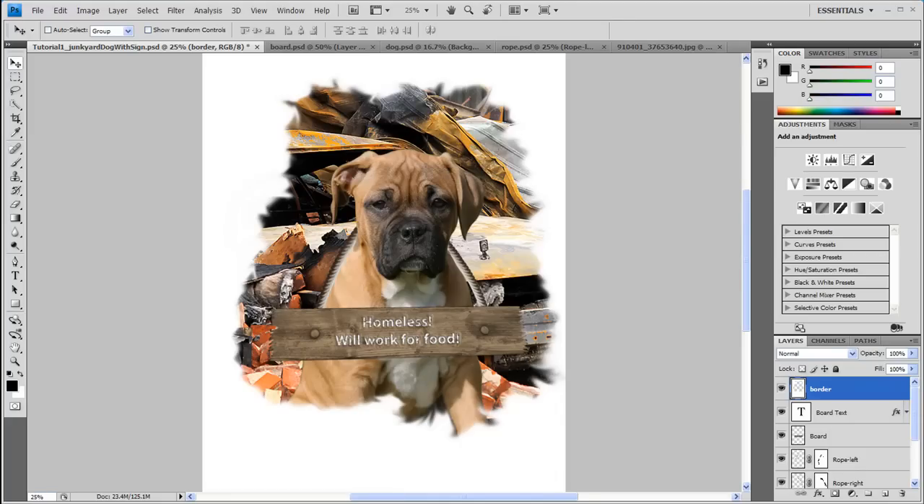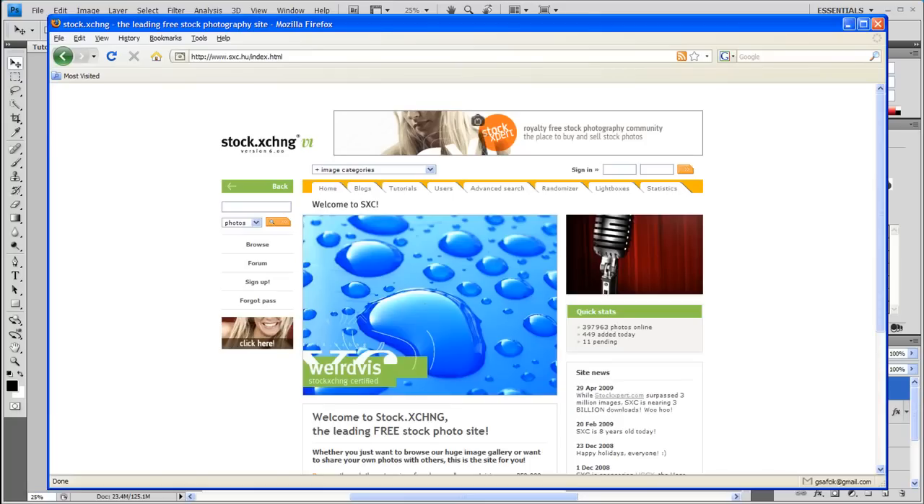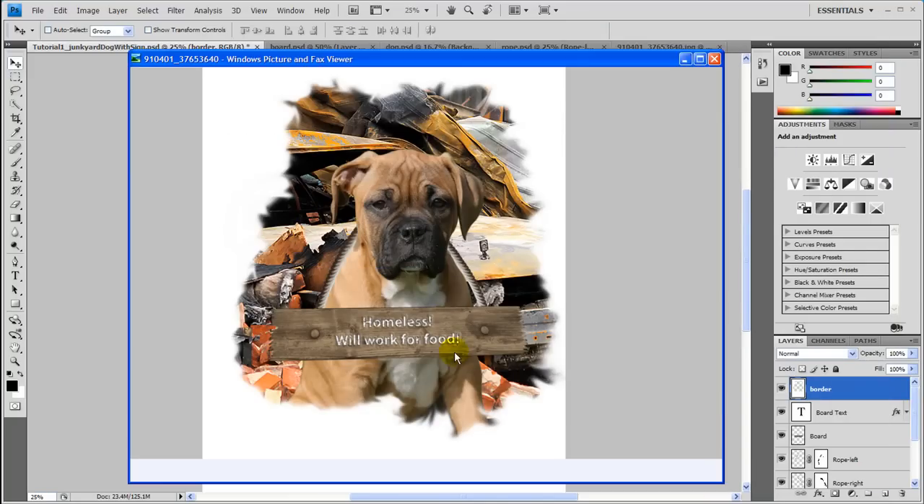In today's tutorial, we'll be making a photo manipulation of this junkyard dog here, and you'll need some images from either a stock website or your own images. I got them from Stock Exchange. Here's the URL, it's sxc.hu.